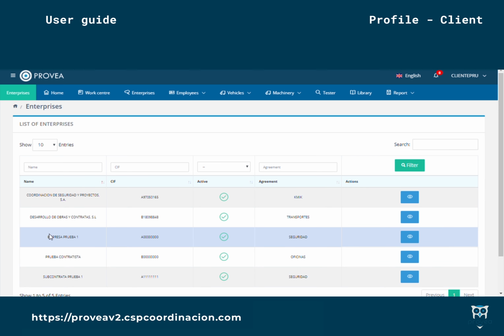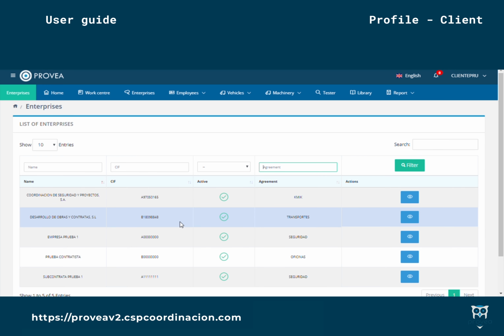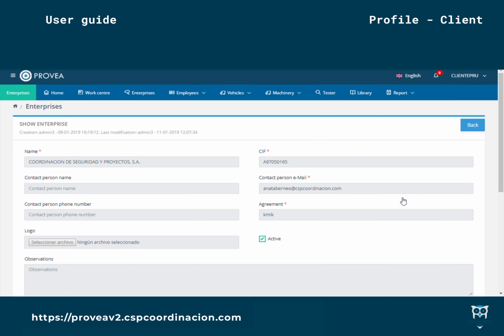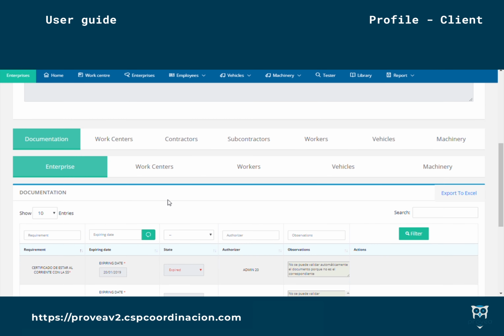In this tab, it is possible to filter the information by name, the identification number of the company, status, and agreement (convenio) by introducing the desired parameter and pressing the green filter button. In order to visualize a company, you have to press the Visualize button on the list where they appear to see all the details of the company.